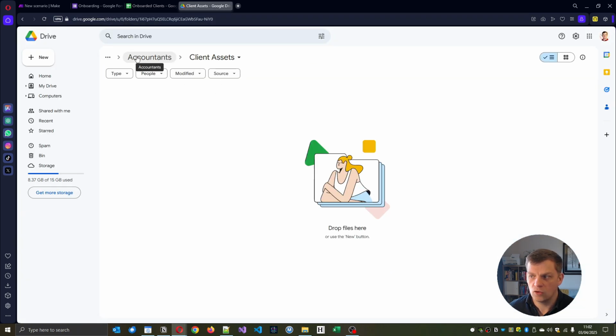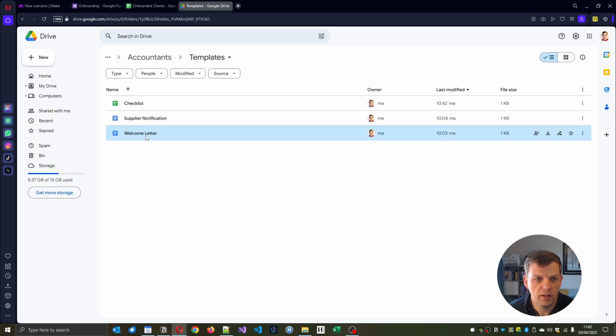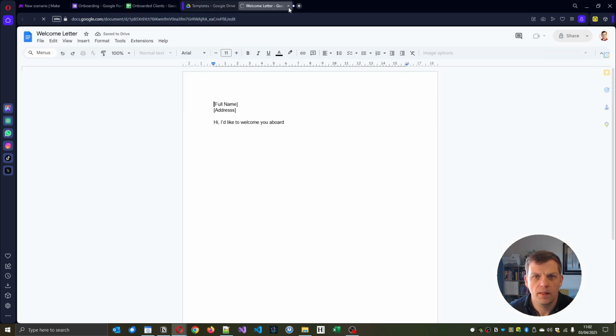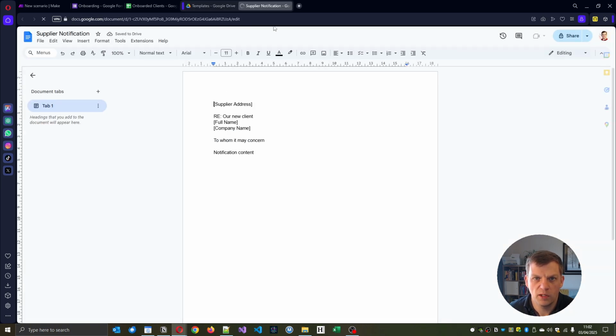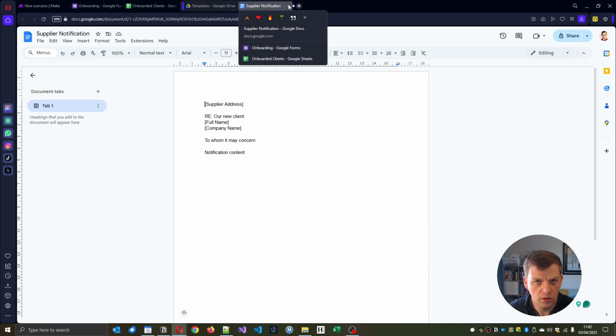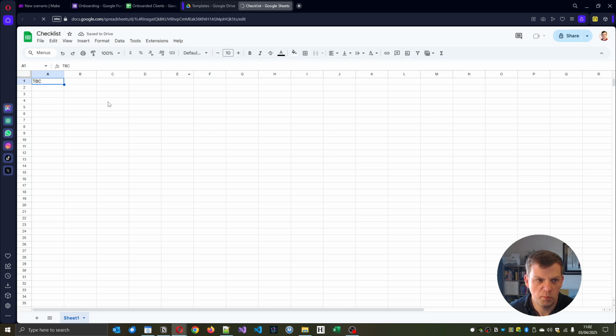And then what that actually looks like in terms of the storage system is I've got this playground for accountants. The onboarded clients is the spreadsheet I've just showed you. Templates is basically a welcome letter, the supplier notification, which I've just put placeholders in. There's nothing much in there. I just want to show the actual process of setting it up. And then a checklist that will get copied over. So you can basically create a folder, pull these three things in, and you'll have a checklist of whatever your business checklist is. You keep this updated and it filters down to all the new clients.